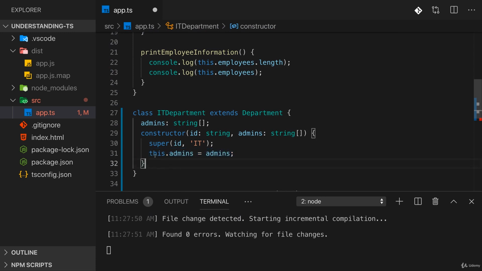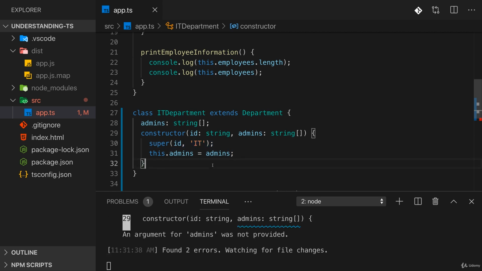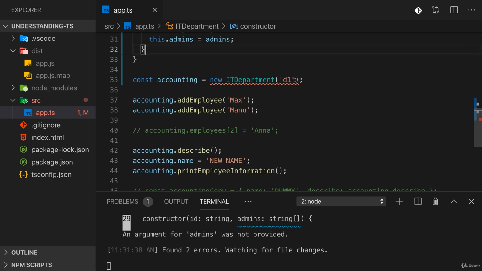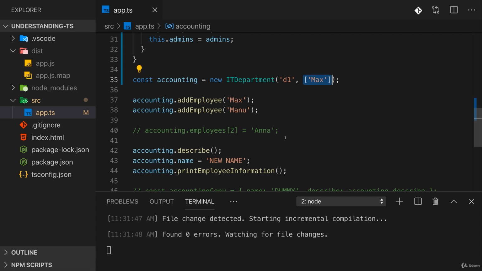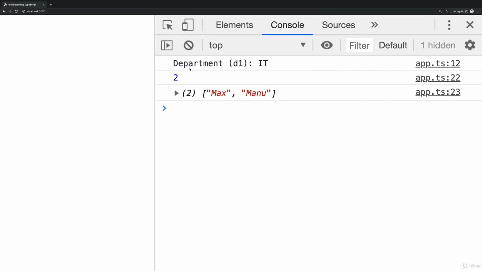I'm doing this here to show and make it really clear that if you are using something that uses the this keyword, you have to do that after calling super. And with that, if we save that, I'm getting an error because I'm not passing in any admins. So let's do that here. Max is the only admin I'm passing in here. Now we can save that and compile that without errors.